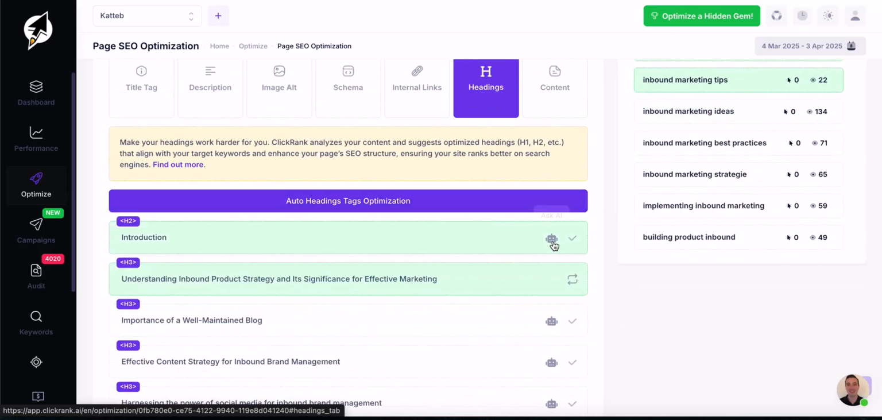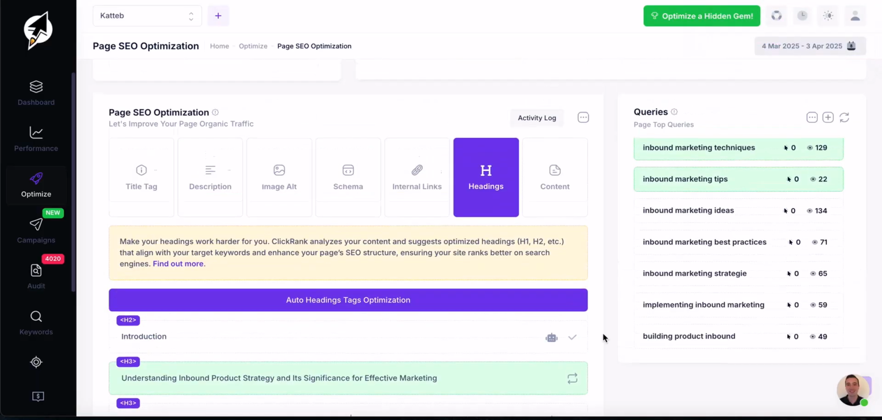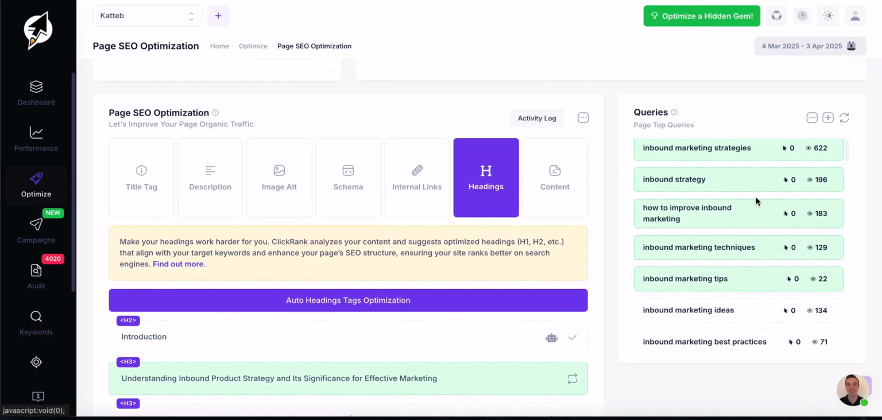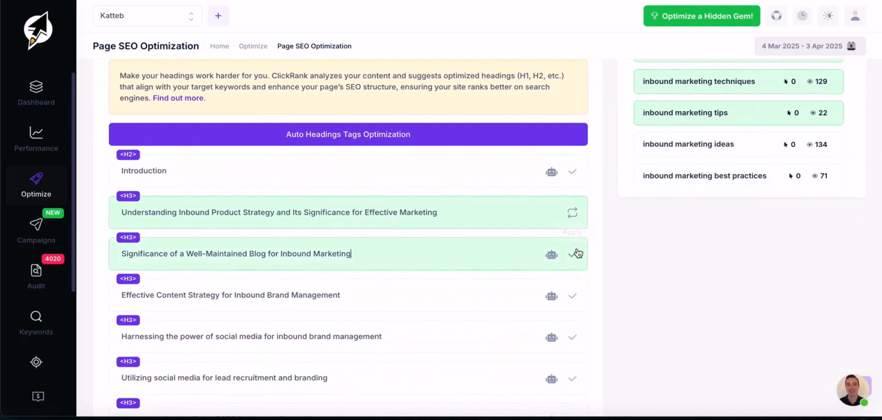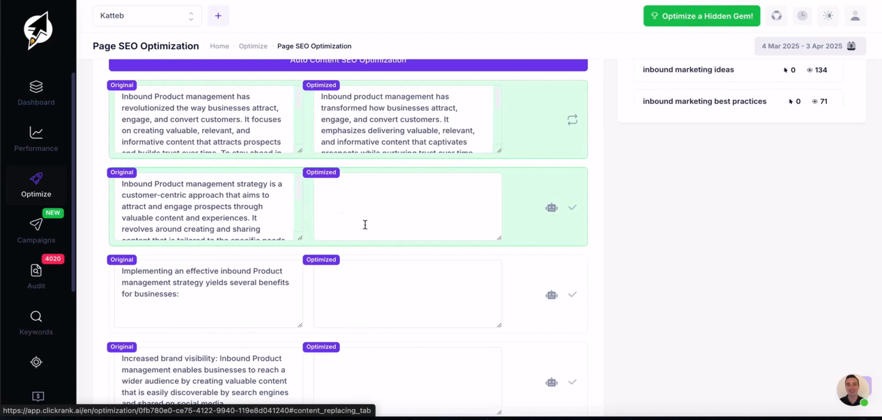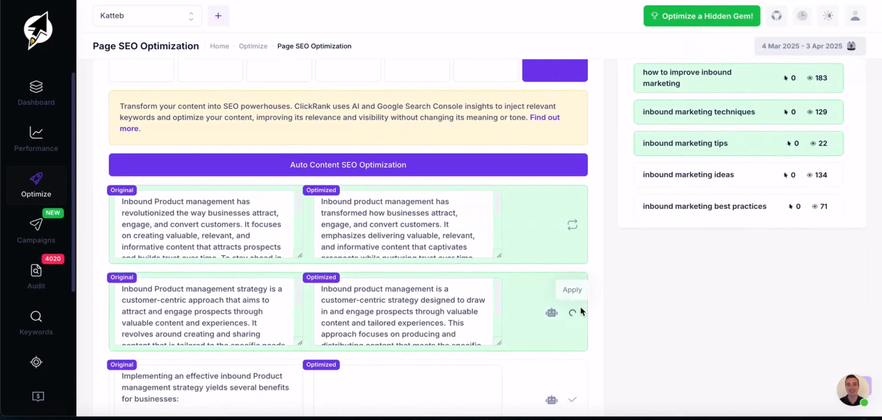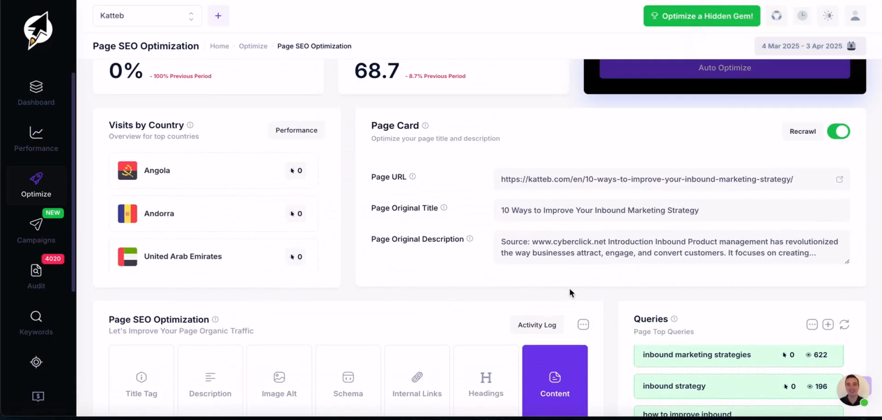Last but not least, the headings. So here we are going to refine your headings to include one of the relevant SEO queries that we have selected. And with one click, you can apply it, and you can do so for the content. We split your content into paragraphs. You can rewrite and refine any paragraph to include any of your SEO queries. And with one click, you can also apply it. And this is how you optimize your pages for SEO.